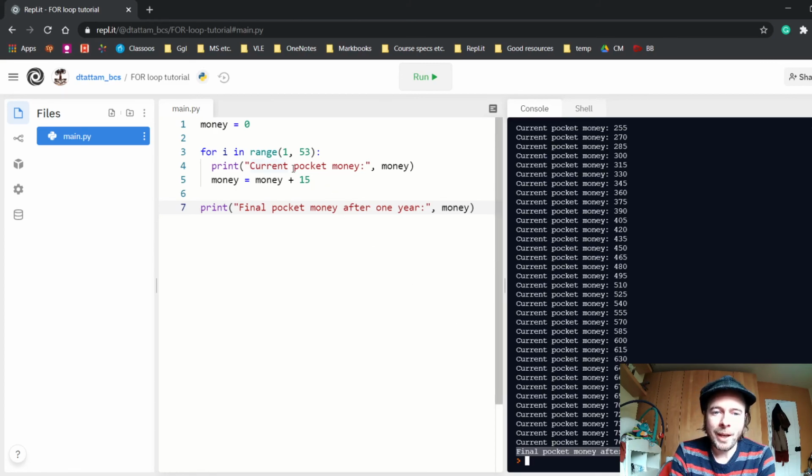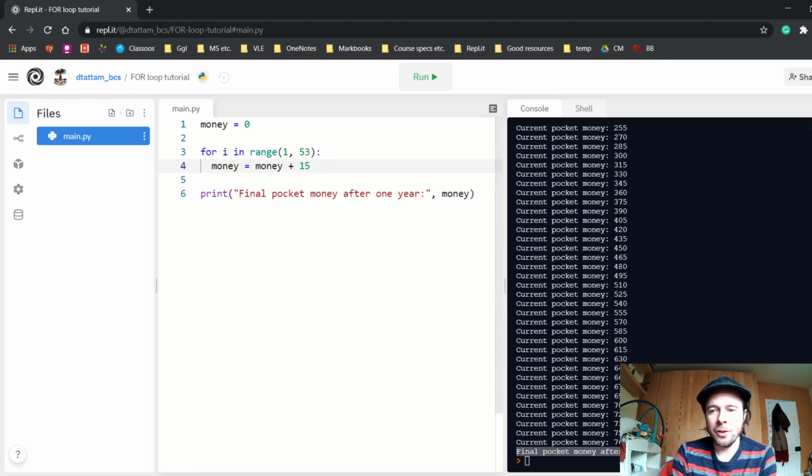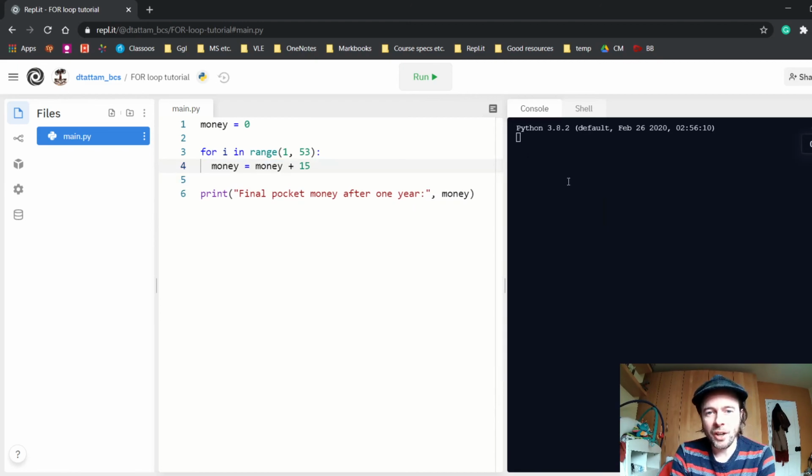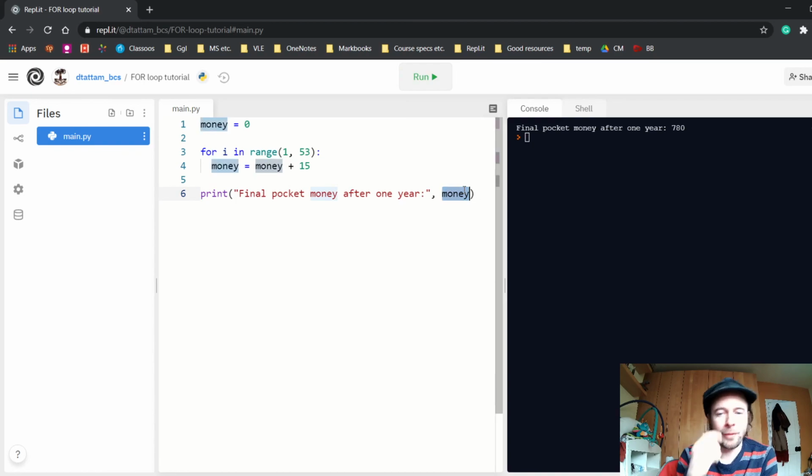And I don't have to have this message, the one that updates every time. I could just have it so that the loop runs kind of silently and gives me one answer at the end, which is line 6. So no print statements inside the loop, just something outside of the loop after it to give you what the final value of that variable was.